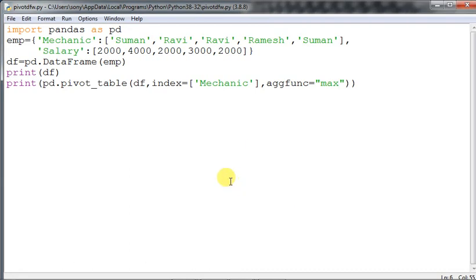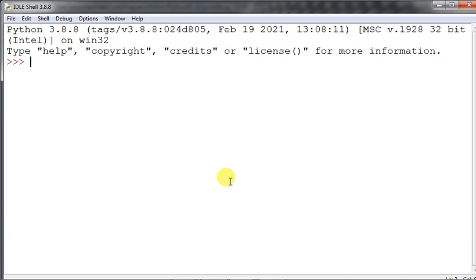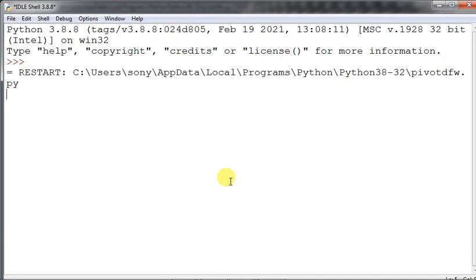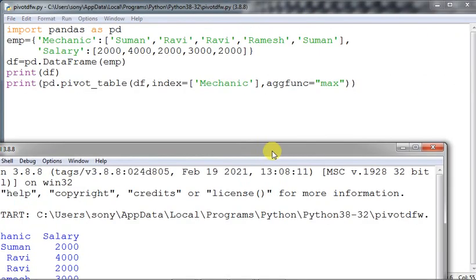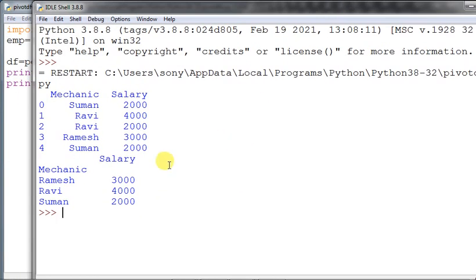So data frame, index will come. There is a bit of difference between pivot and pivot table. In the pivot method you have the index, columns and values, but in pivot table you have to include the data frame also. So this is the data frame, and this has come over here. For Ramesh, 3000 is the maximum salary, for Ravi the maximum salary is 4000, and for Suman it is 2000.